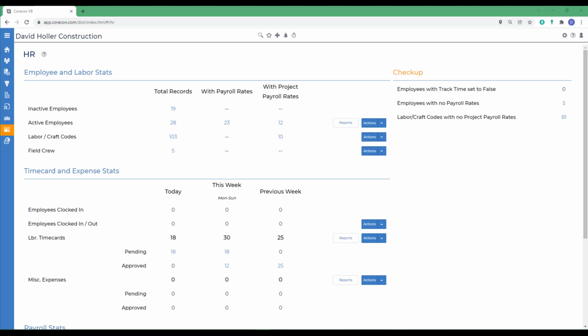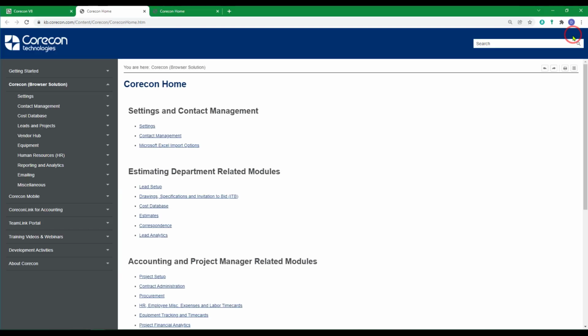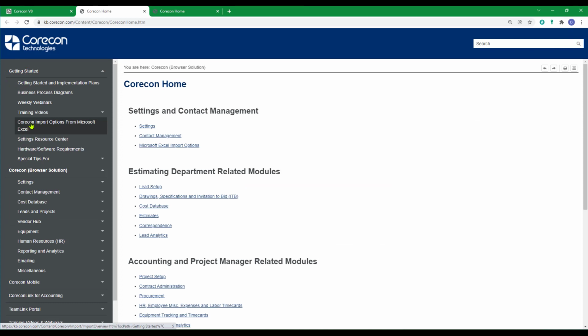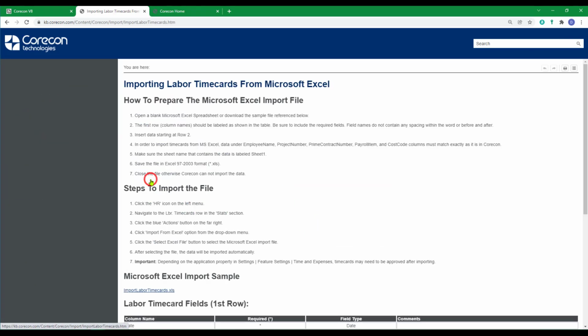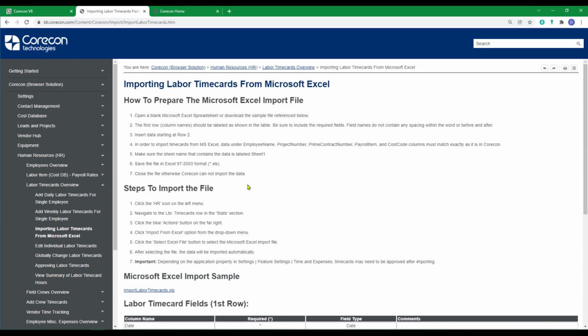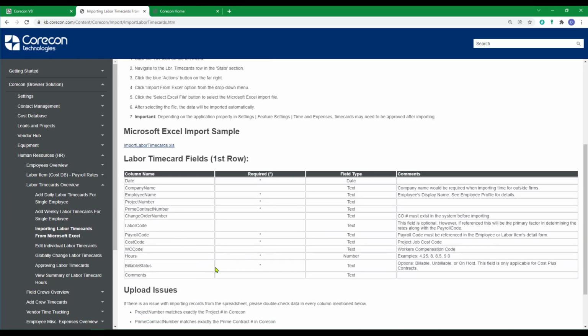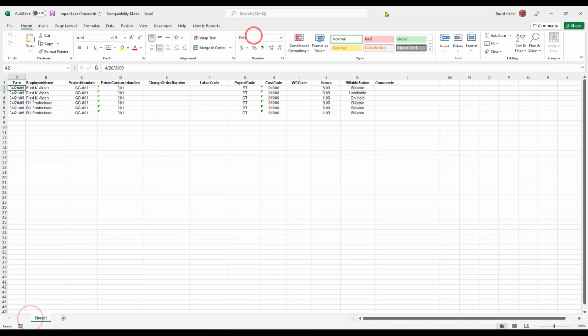Another way to enter time cards into Corecon is from a Microsoft Excel import template. To find these, go to the knowledge base, getting started, to Corecon import options, and under time and expenses, labor time cards. There are the instructions and reminders at the top. At the bottom are the database fields, which also serve as the column headings in the import template. And if you open that sample, the key field to import from this import template is the employee name.